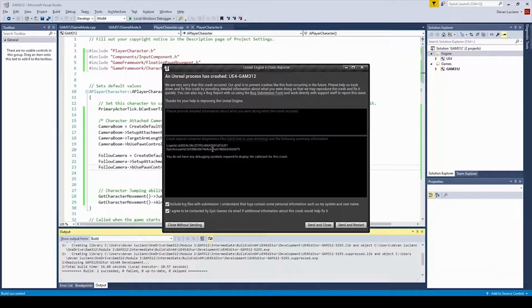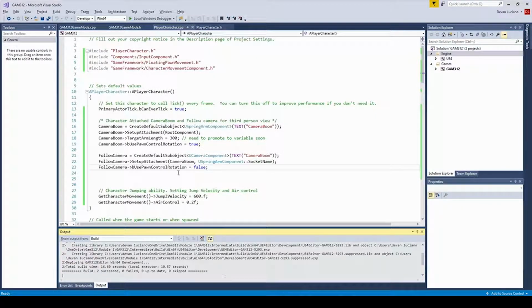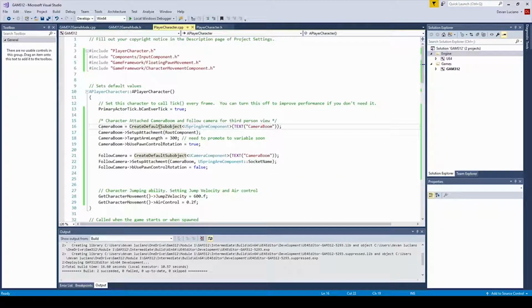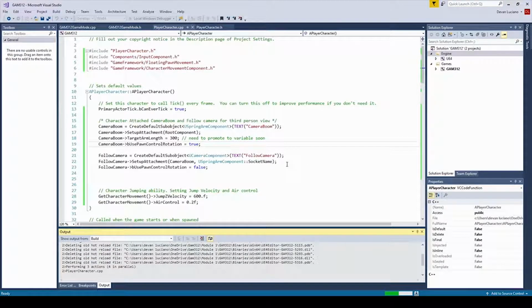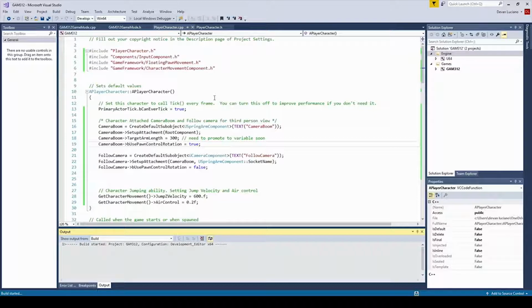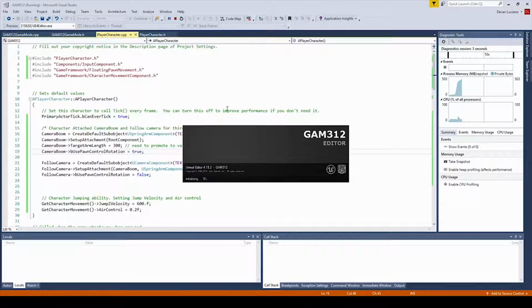All right, so we got an error. Doesn't look like anything severe, so let's take a look. Mm, no, let's just close it. Okay, so let's take a look. Camera boom, camera, there it is. It's supposed to be follow camera. And let's compile that. Looking good. All right, perfect. So with that being said, we have our camera and spring arm all created theoretically.